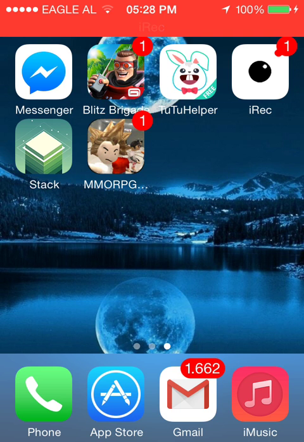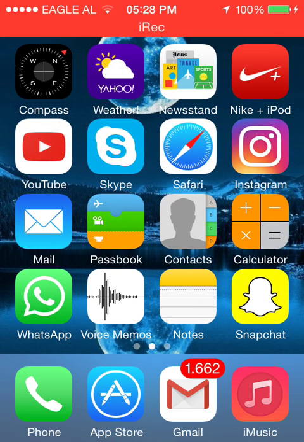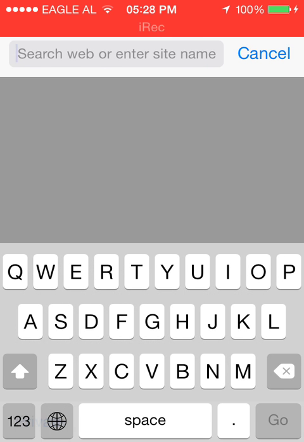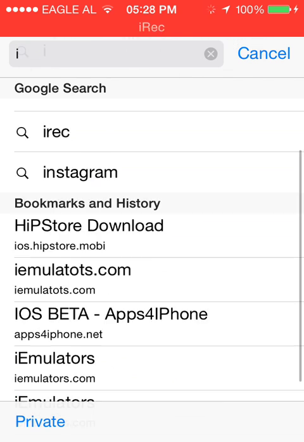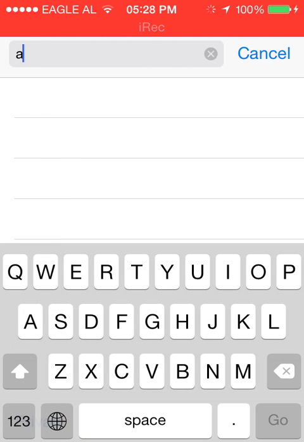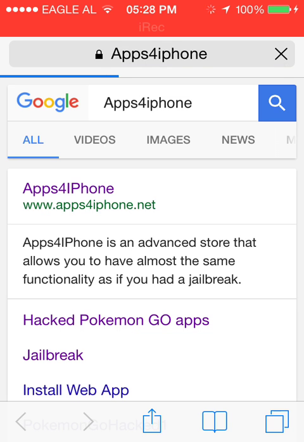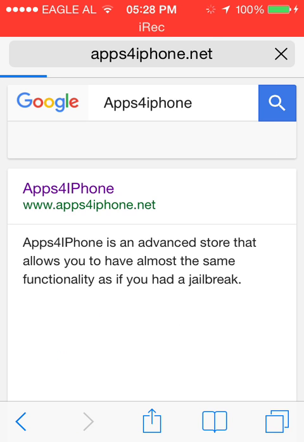How to install Pokemon Go hack. First you're gonna go to the Safari, search a list. Here it is. Apps for a phone. List. This one. You wanna search it and go to list, to the first one.